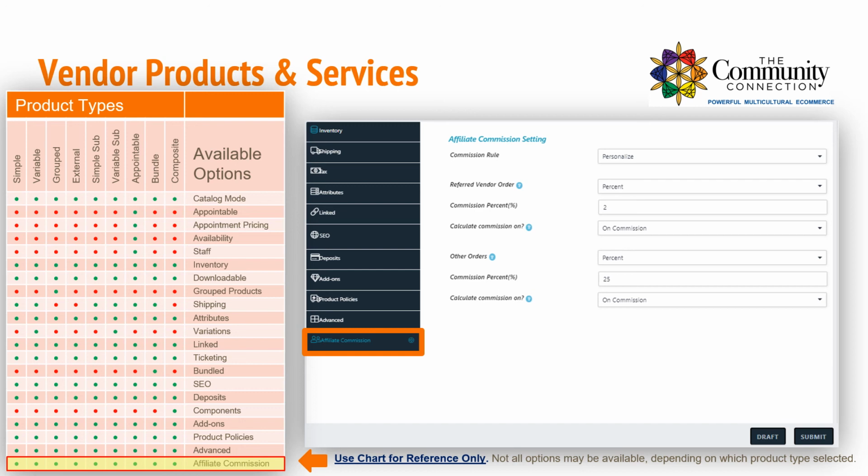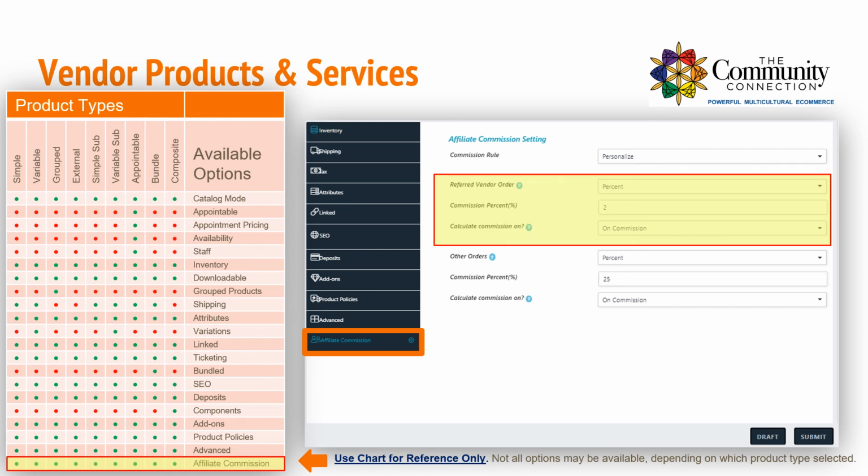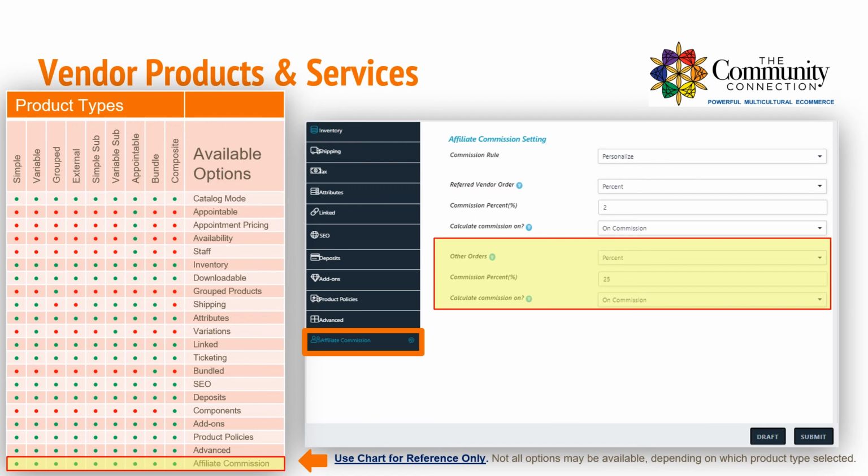Under Commission Rule, select Personalize. If someone referred you as a vendor, their commission is 2% of the sale price after the 4% platform fee is deducted. This is set by the administrator and should not be changed. For all other affiliates who promote your product, enter a % commission or a fixed commission amount.